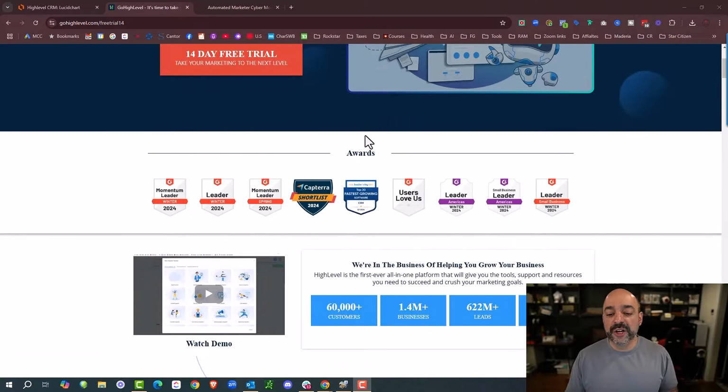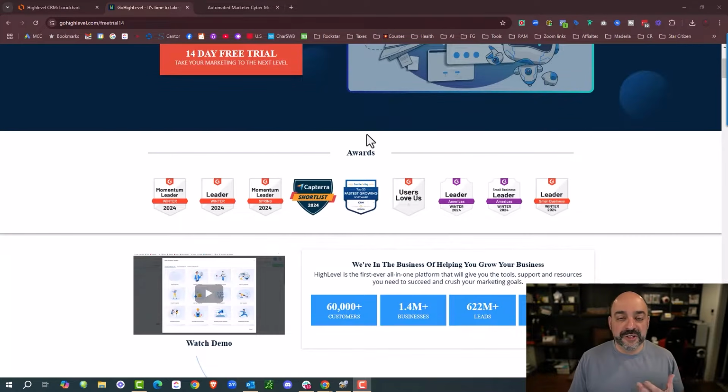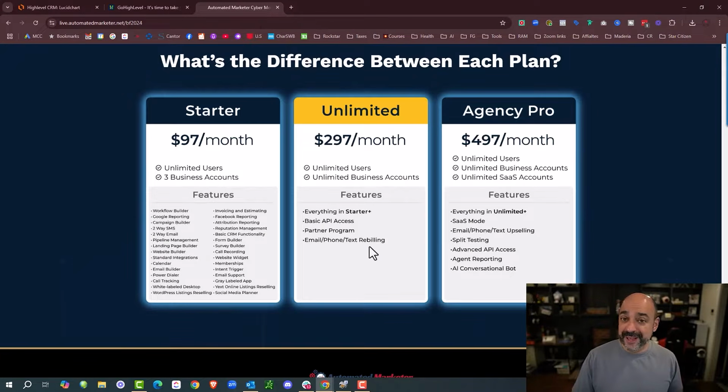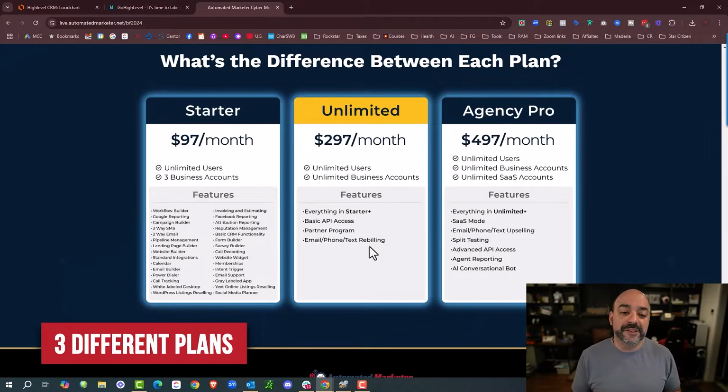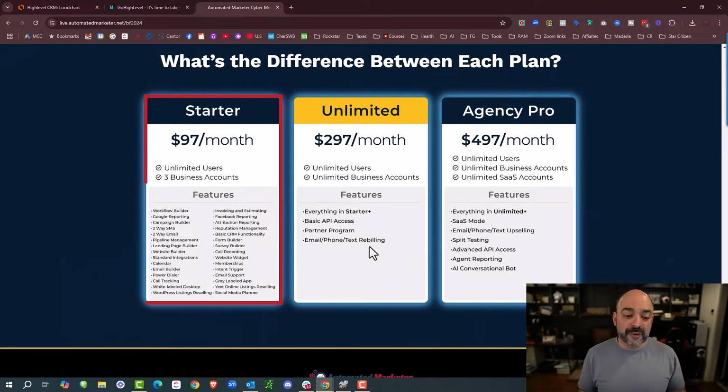Now, if you come in here, you're going to notice that they won a couple of awards and there's a lot of features that it has. Now, I'm going to go over these features a little bit. And I got to be honest, there's only a few here and there's not a lot that are mentioned. There are 3 different plans. There's the 97, the 297, and the 497. The 97 plan comes with the basic functionality of HighLevel, but let me tell you what it comes with.